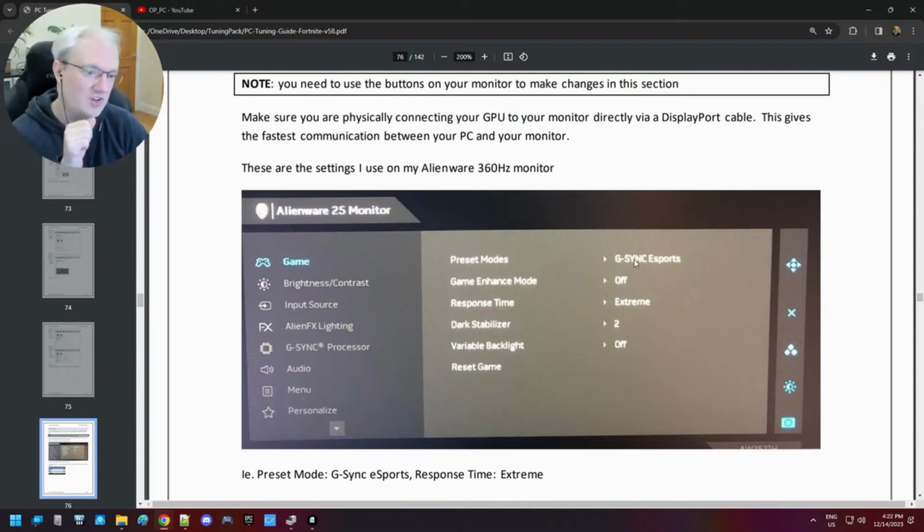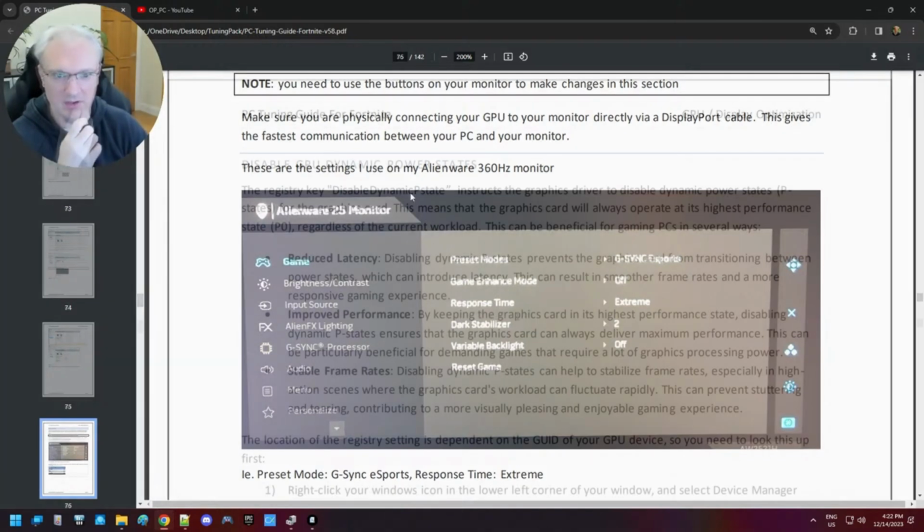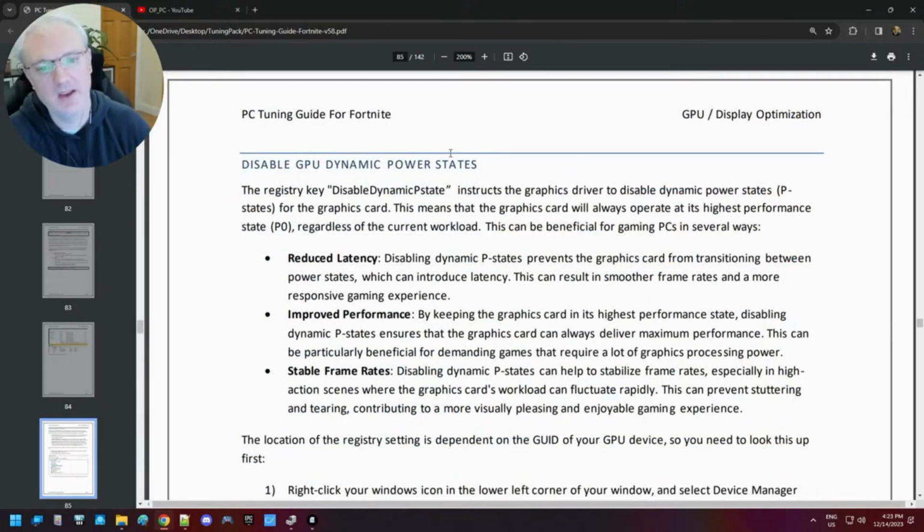Even though I'm not using G-Sync mode, I'm using fixed refresh. This is actually set up optimum for response time, so I use that for my Alienware 360 Hertz monitor. So, disabling dynamic power state. I found this relatively recently and it is brilliant.